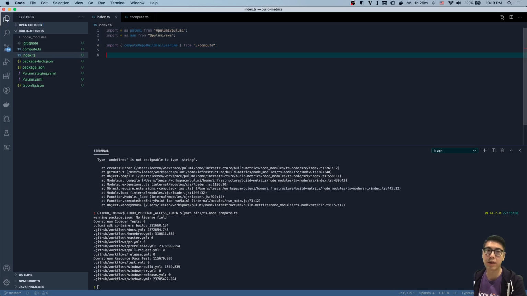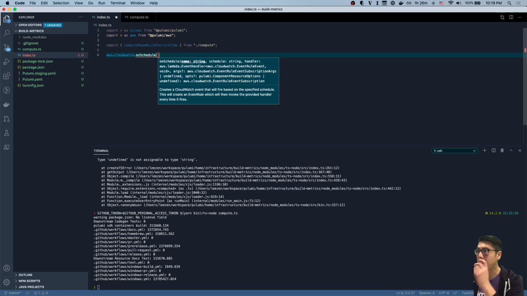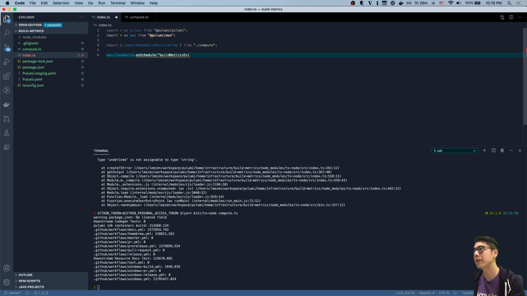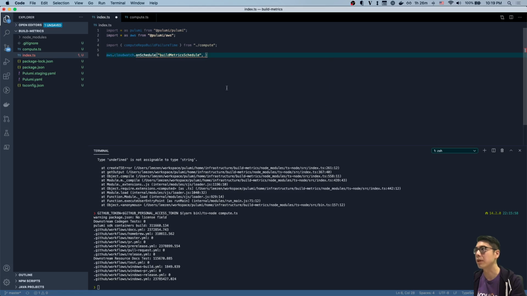And now we're going to create a schedule of functions. So CloudWatch on schedule, and they'll call this build metrics event. I'll call it build metrics schedule rather, just to be slightly more descriptive. We'll call it Pulumi build metric schedule.